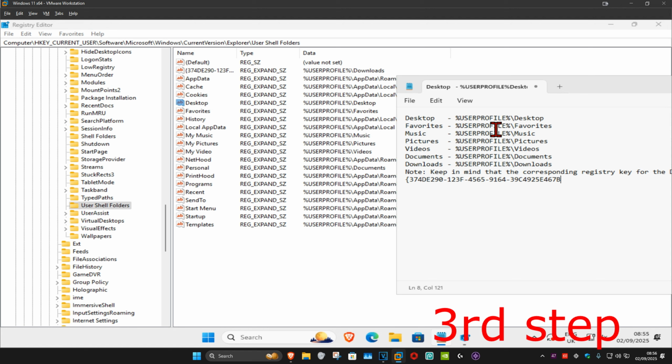So you want to make sure that all of this is the same. Desktop, %USERPROFILE%\Desktop, is the same as this right here for Desktop. Same for Favorites. Same for Music, %USERPROFILE%\Music, and then Music, %USERPROFILE%\Music. So just make sure that everything here is the same as here.